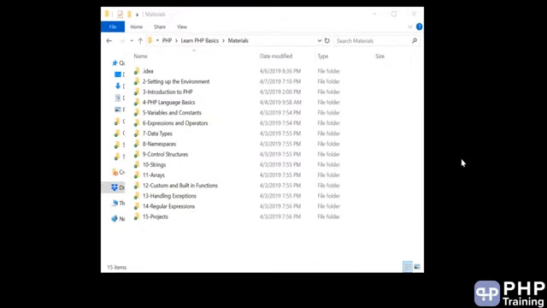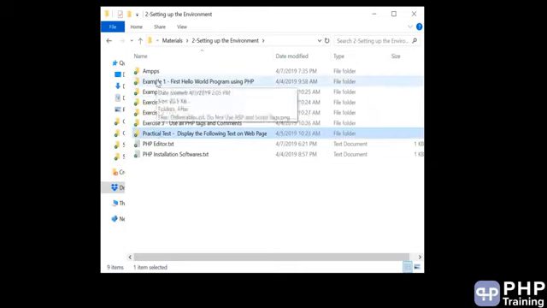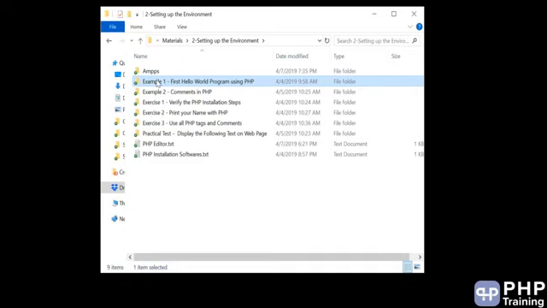Okay, so let's start building our hello world program using PHP. Before that, if you head over to the material, go to the setting up the environment folder. Here you will find examples and exercises, and then there's a practical test. What we are doing now is basically an example. An example is something I'm going to show you. An exercise is what I want you to try.